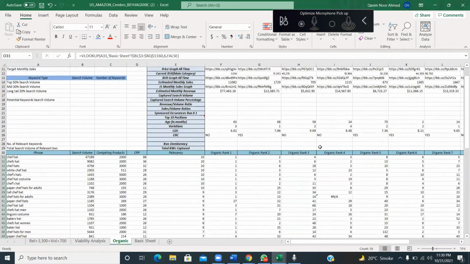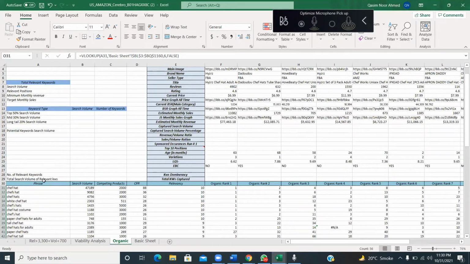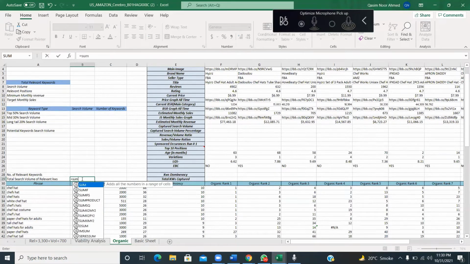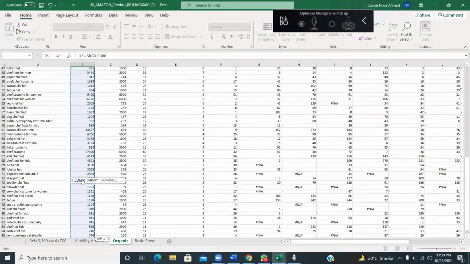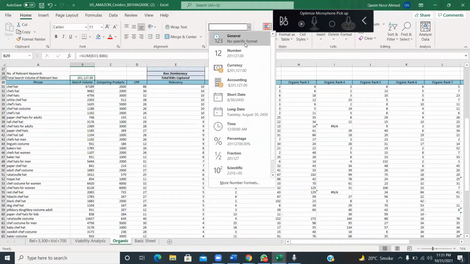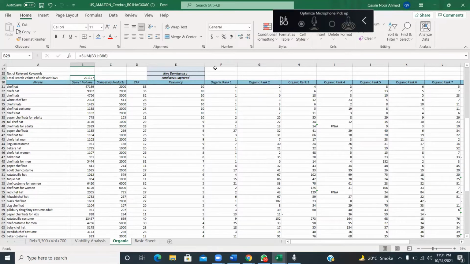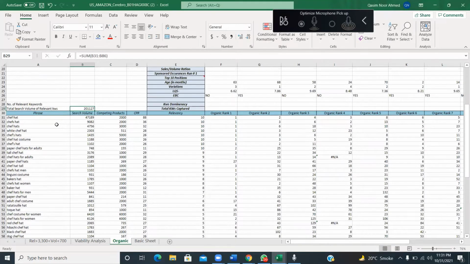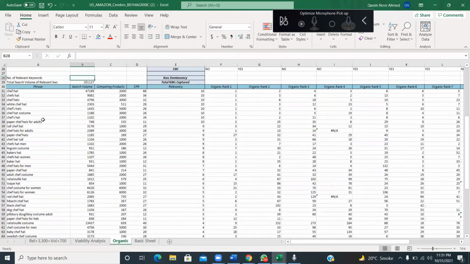Now let's try to fill out this sheet. Total search volume of the relevant keywords. We'll take the sum of, so it's around 201,000. Number of relevant keywords. These are around 56 keywords here.